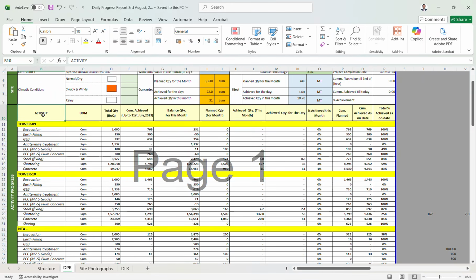From the DPR dashboard we will see the activity, the major columns: activity, UM, and total BOQ quantity. What are the BOQ quantities, we need to mention. The achieved up to date we also have to mention. We mention the balance quantity, and the planned quantity for the month, what we are going to plan and achieve for the month, and the achieved for the day.